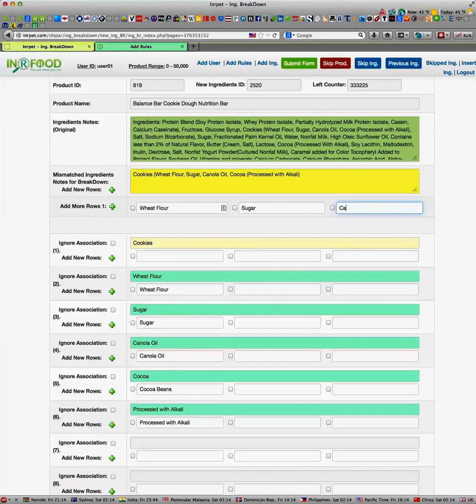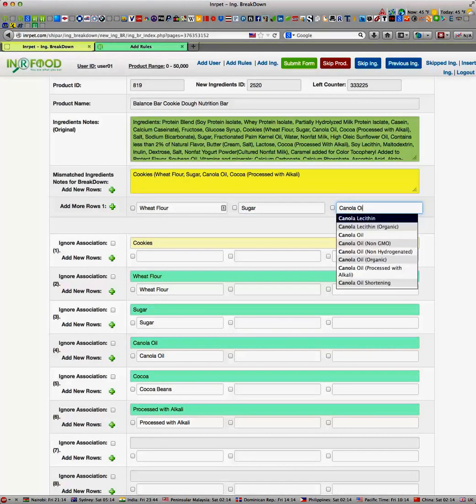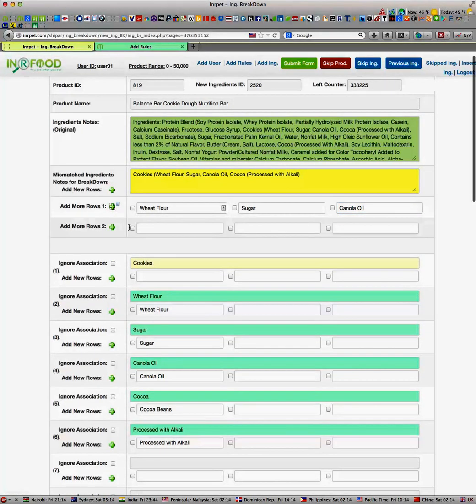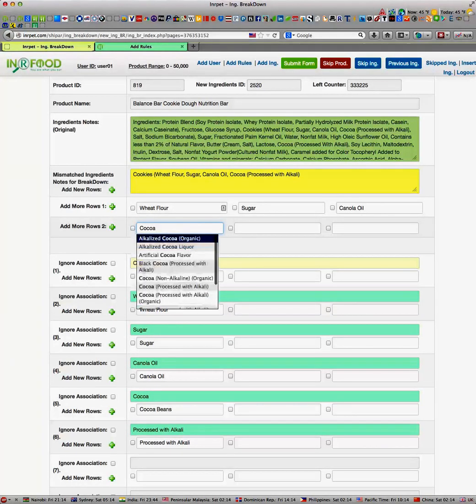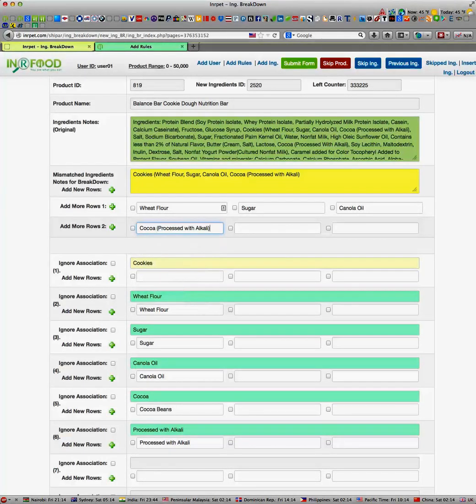Let's go and add the canola oil. And now you notice I ran out of lines. It's pretty simple. Just hit this plus, it'll create another line, up to 5 rows. And the reason why it's important is because we have cocoa processed with alkali in itself, not breaking it apart like this. So that's how we want it. We hit enter and it accepts it.